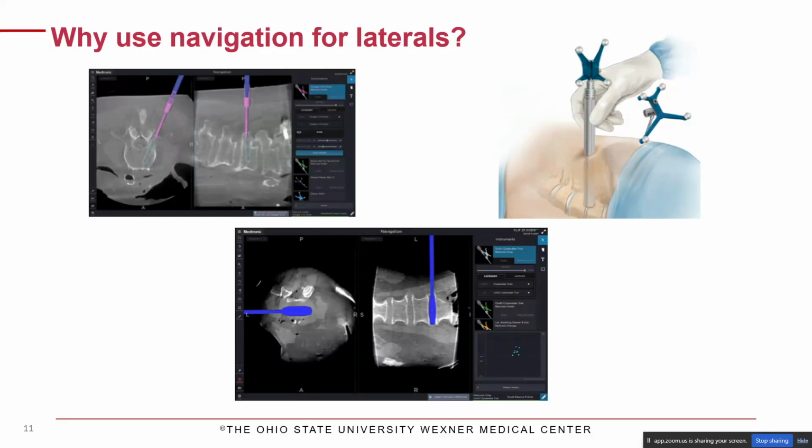In the bottom part of the screen, you can see a trial going across in a direct lateral fashion across the disc space. So it's really every stage of the operation where you're using navigation for laterals. I do also do periodic cross checks with fluoroscopy just to ensure accuracy.